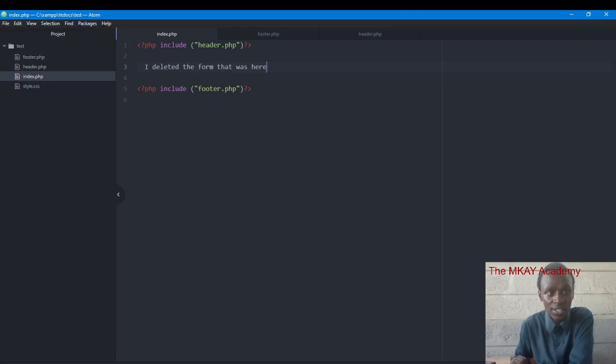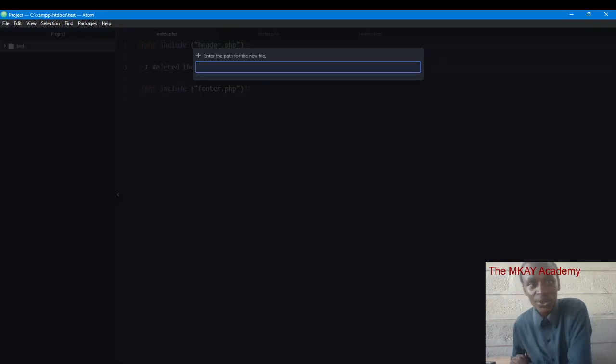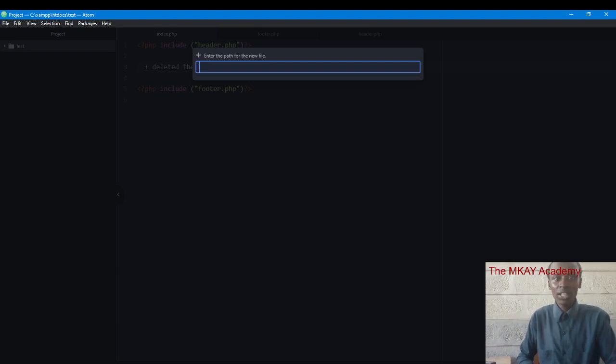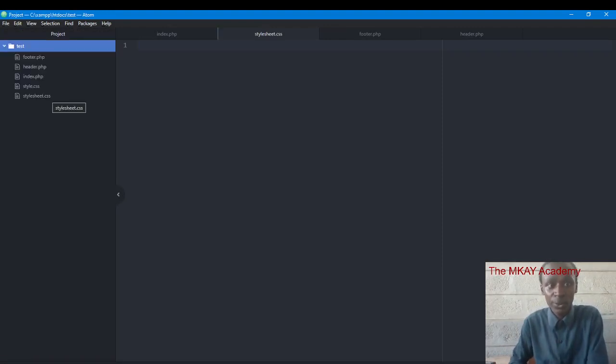So you can see this style.css right here. I don't want to use that. I will teach you guys how to make your own. So this is how we do it. Just come here and type, maybe we can call it stylesheet.css. So it is .css. This one is .css because it is a CSS file. And this is the style sheet that we will be using to style our web.